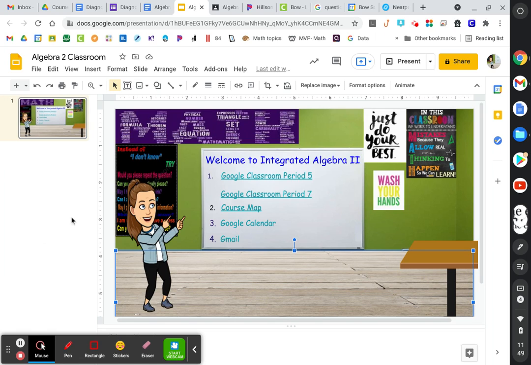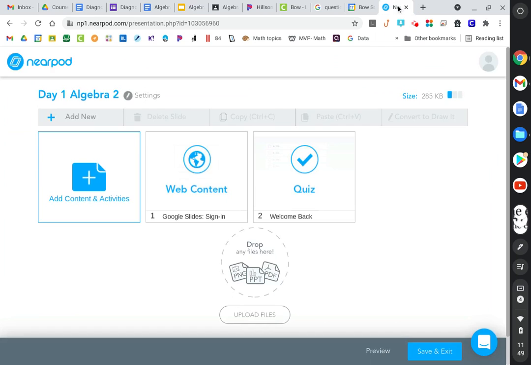This is called a Bitmoji classroom. You totally don't have to do that, but I just happened to do it. And these are all hyperlinks on here. But what I did was I went into Nearpod and I started a new lesson.